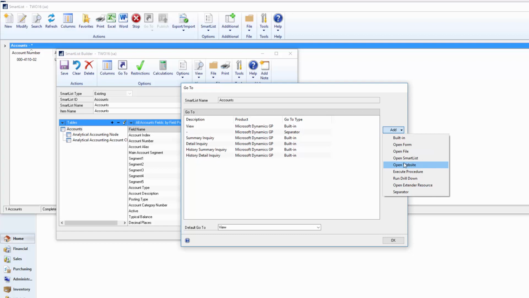Open Website, we can have it open a website, and if you're passing parameters through from fields you have stored, maybe you store passwords for that site, we can pass those through to that website so that it logs you in. Execute procedures for third-party developers. Run drill down. When we get to drill down builder, we can use those here so that we don't have to recreate them again. We've already set them up once. We can use them here.